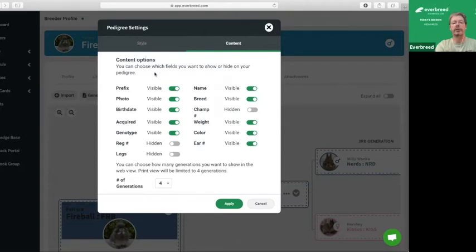The second tab up top is the content, and this gives you options to actually choose which fields you want to show on your pedigree or hide. And I think this is particularly beneficial for some folks who don't necessarily show, who don't have champion numbers, who don't record legs. But ultimately, this allows you to condense the information or expand the information on your pedigree as you choose. So we're giving you some flexibility. So for the sake of this demonstration, I've turned off the championship number, the registration number, and the number of legs.